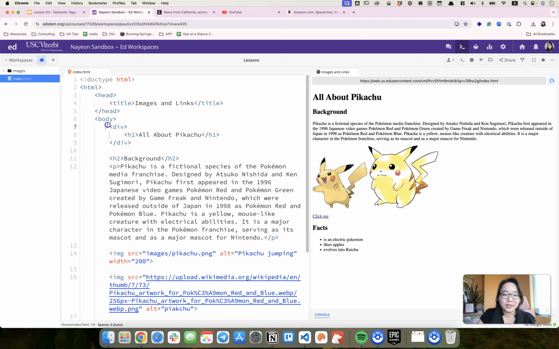But what this actually did is put this H1 tag in a container, a little box called a div tag. Div tags are pretty generic container tags that you can throw in anywhere. But what's nice about this is even though visually it didn't change anything right away, now we are getting some structure. My all about Pikachu header area is now in this div tag. I kind of put it together.